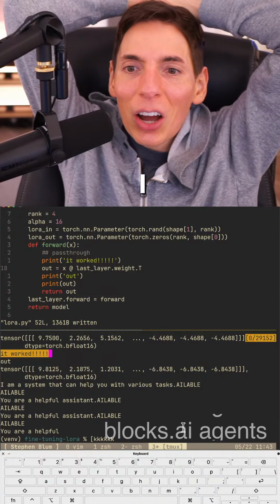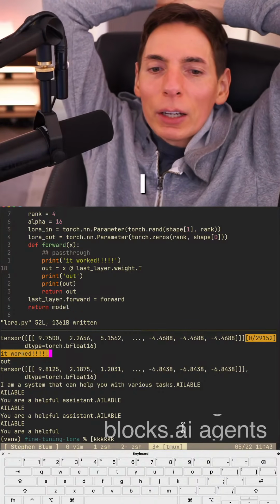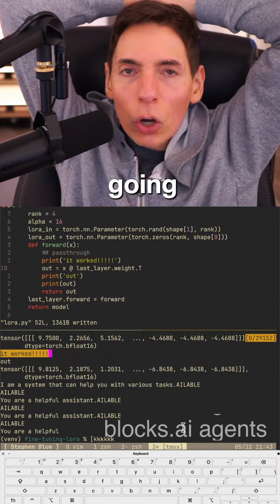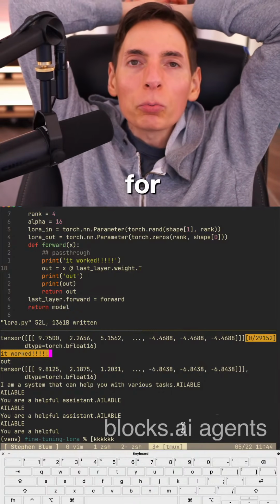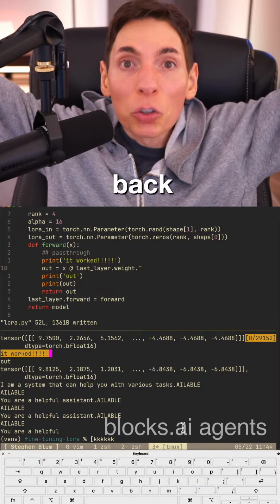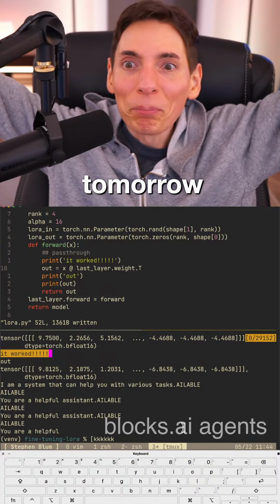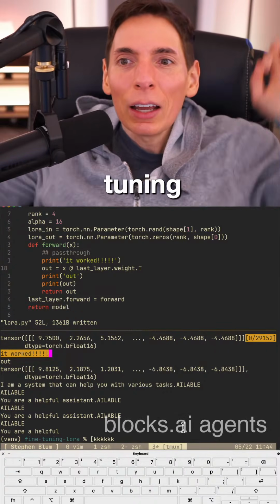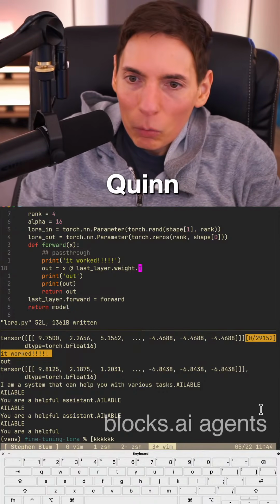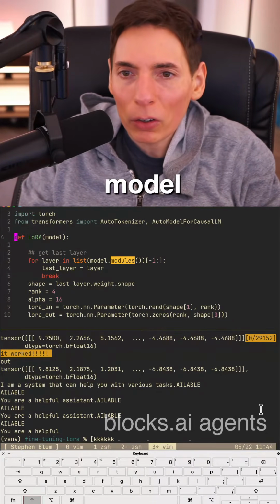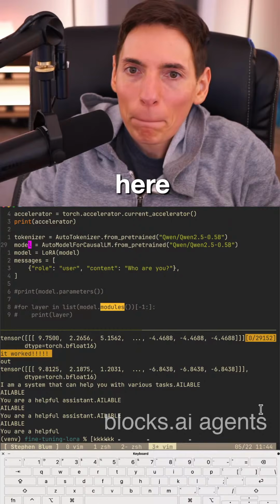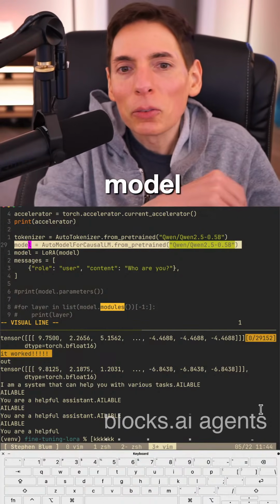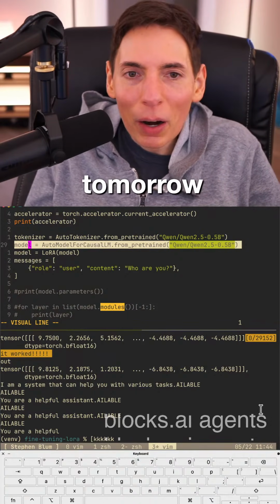Let's train it. I know, right? I really want to, but I've got to get going, because I've got other work to do for Friday. We'll be back tomorrow though, and we'll be doing some low rank adaptation fine-tuning on the Qwen 2.5 model. Qwen 2.5 model right here. We're going to do it tomorrow.